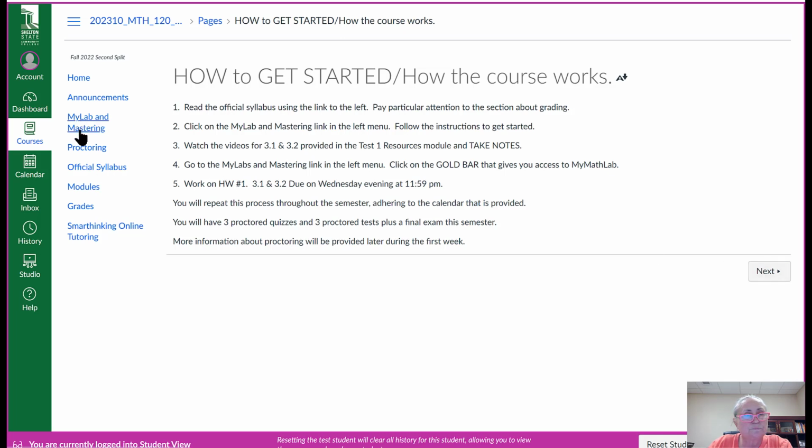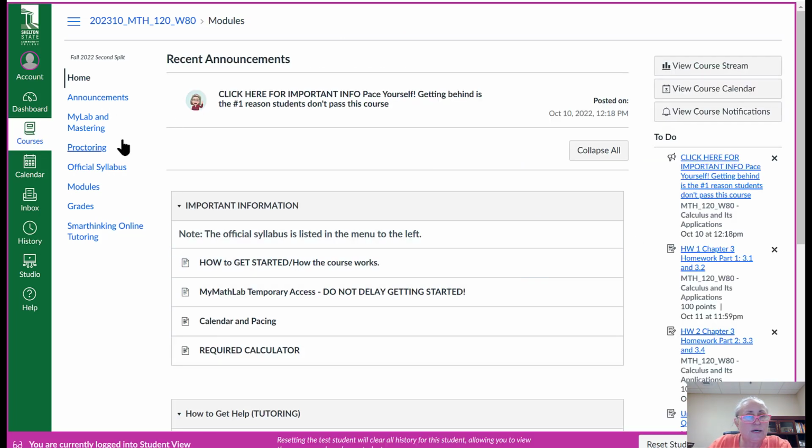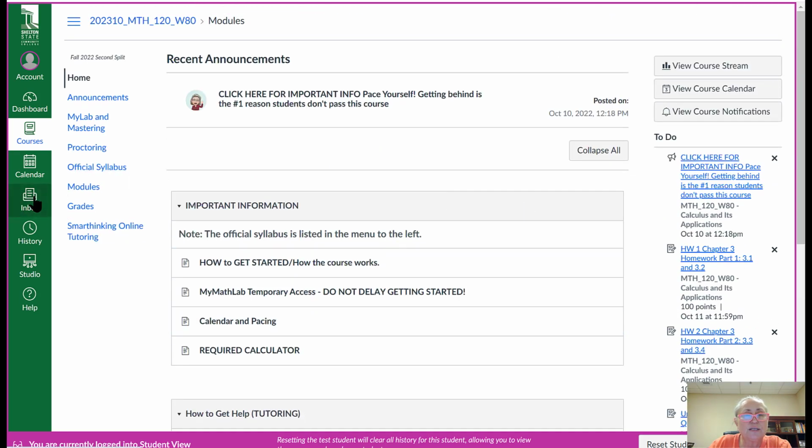Okay, so that's your quick overview of Canvas. I've given you my cell phone number. You may text me if you have any questions or send an email through the inbox of Canvas.